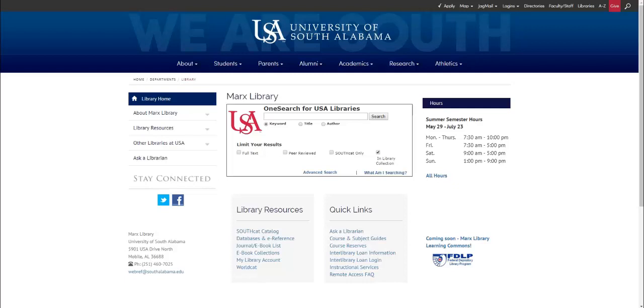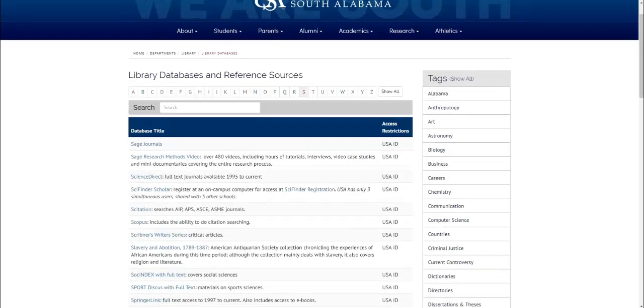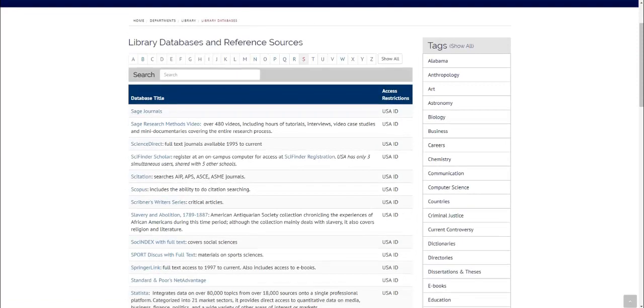To find SocINDEX, start on the Marks Library homepage. Click on the link that says Databases and eReference. Then you can click S for SocINDEX, or you can choose Sociology from the tags on the right-hand side. Click on the link for SocINDEX.